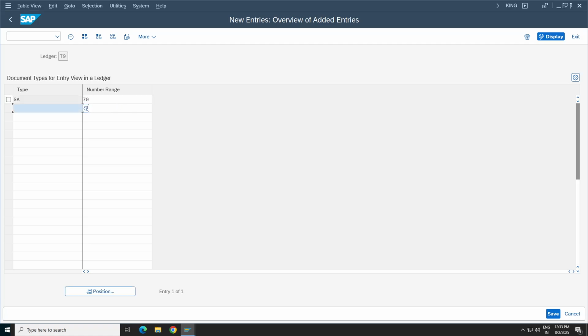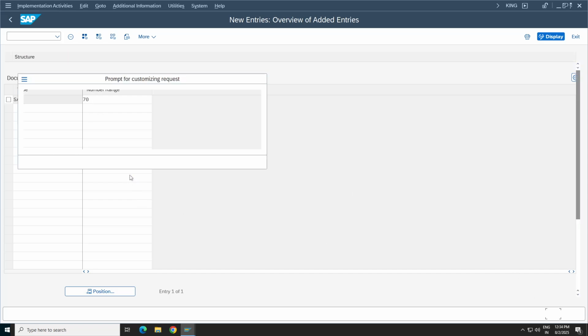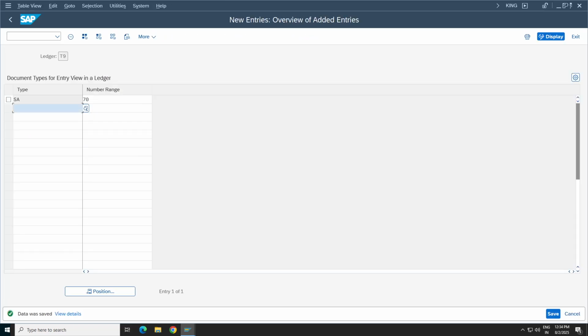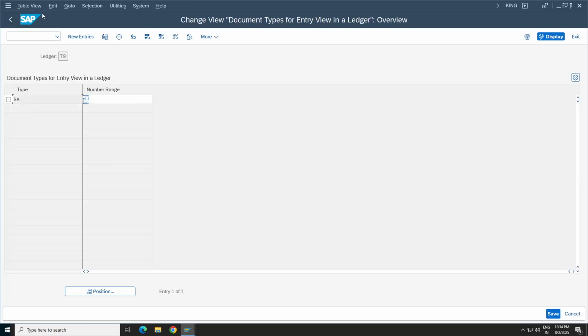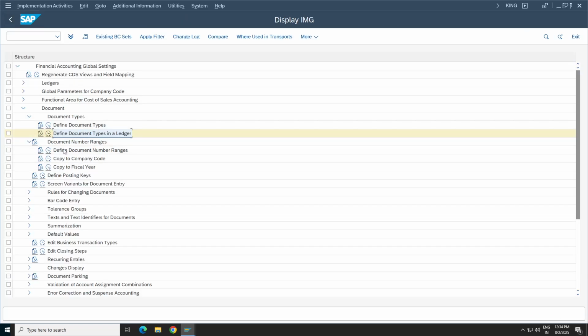This is my identification. For all the document types, if you are posting to a specific ledger, then the system will ask you to enter the number range. As of now, I had given only document type as SA. So go back here. We have not yet defined the number ranges. So define number ranges.